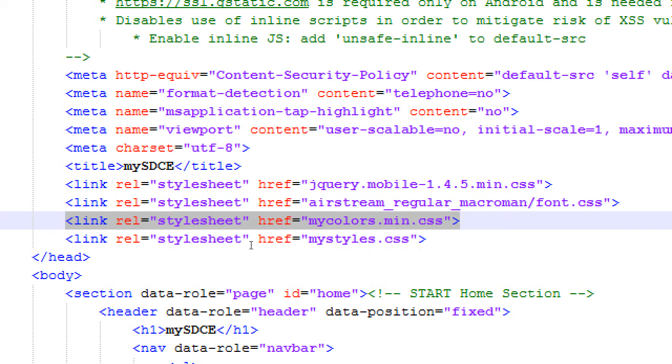It has to be that MyColors has to be after the jQuery code. It has to be after the jQuery mobile, yes, because this sets up our basic design. Then we override the design with our new colors. Then we can further override stuff because we have our My Styles last. Are you on the index? That's right. Index file of the project, the MySDCE project. So copy that one right there, paste it.